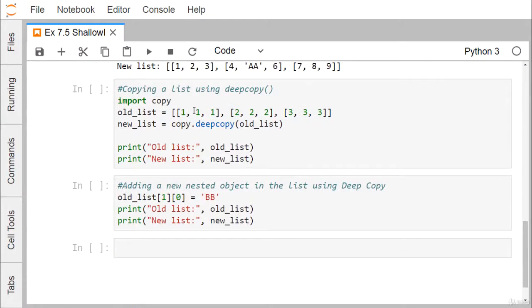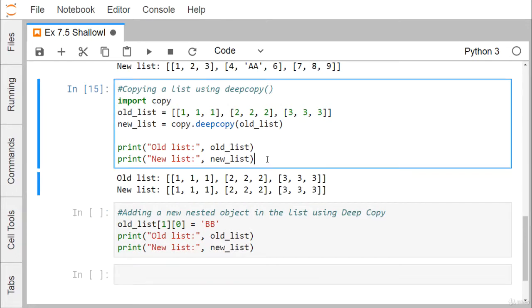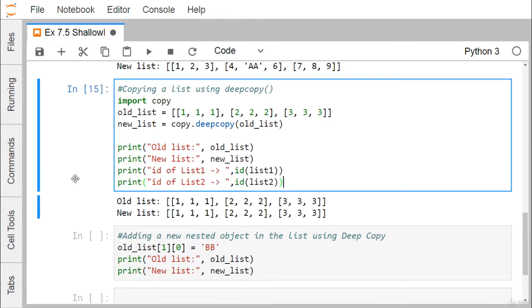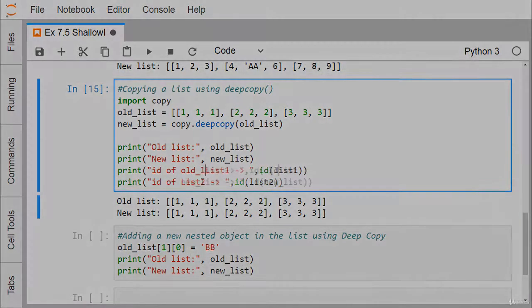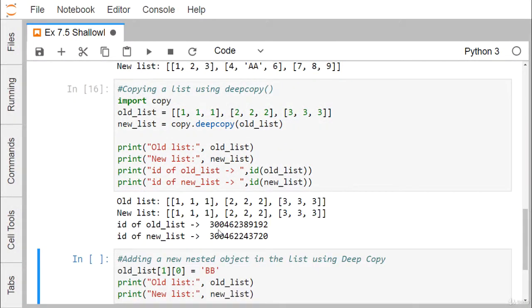Here you see we're having this old list having some set of elements. There is a new list, copy.deepcopy of old list. I'm just printing it. You can find that the new list is getting printed. Now I'm going for the ID of this new list and also the old list. If I go for the print, you can find that these two, old list and new list, have different IDs. So that means it has created a new object for it.